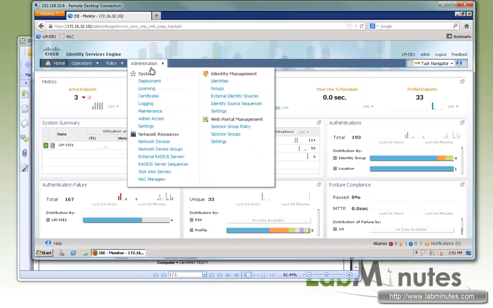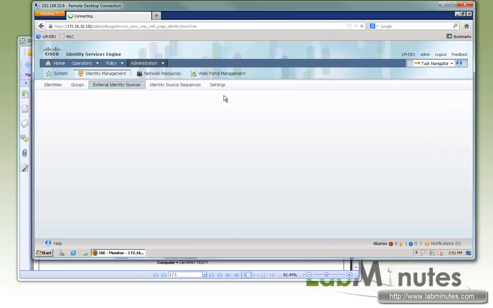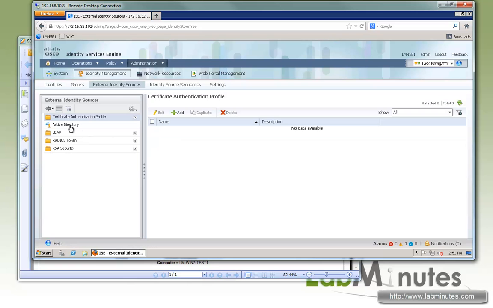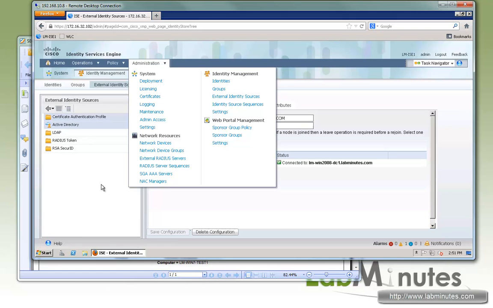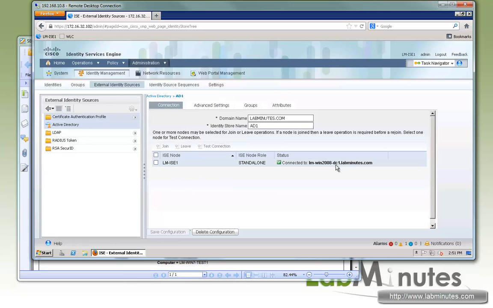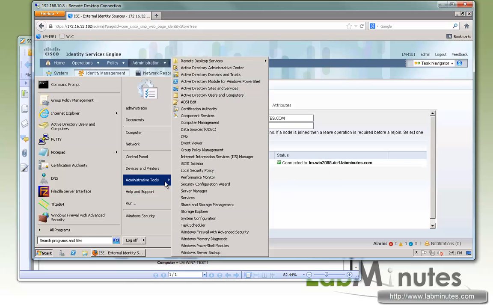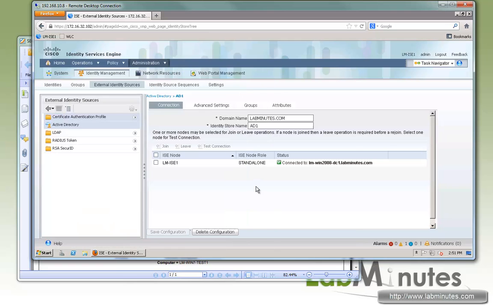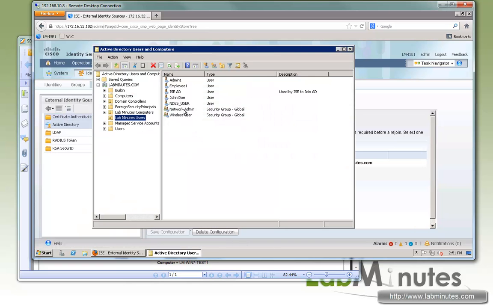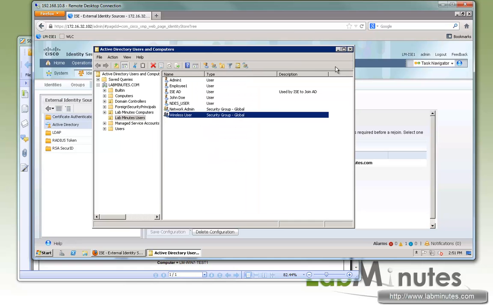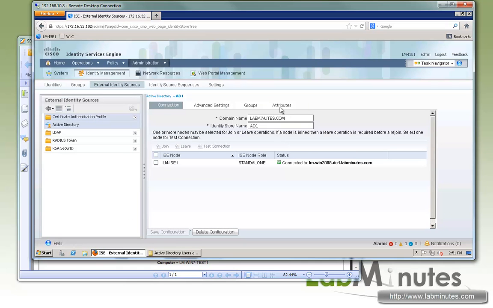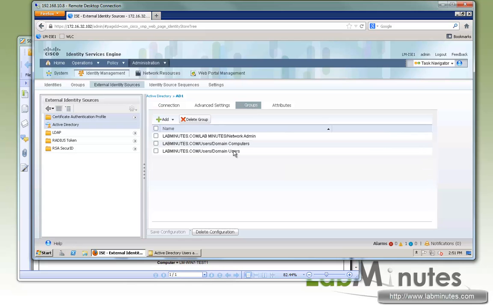Okay, to start our configuration, let's take a quick look and make sure our connectivity to Active Directory is still good. So Administration, External Identity Source, and then Active Directory, and we do have a good connection to our domain controller. And now that we have created, just to show you the wireless user group, right here, wireless user, and the member of the group is admin1. We have not yet added that to ISE, so we need to do so.